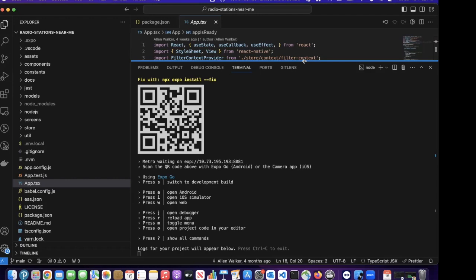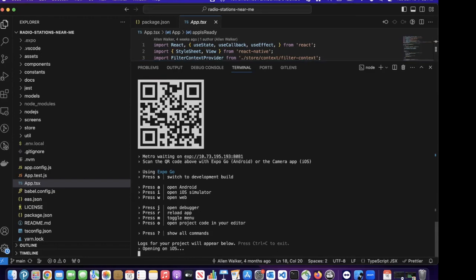So you could at least run it and test it on your phone, which is a cool little thing. It's really easy to just scan it. But anyway, I'm going to run it in the simulator and show you the simulator. It takes a little while to load on this laptop.